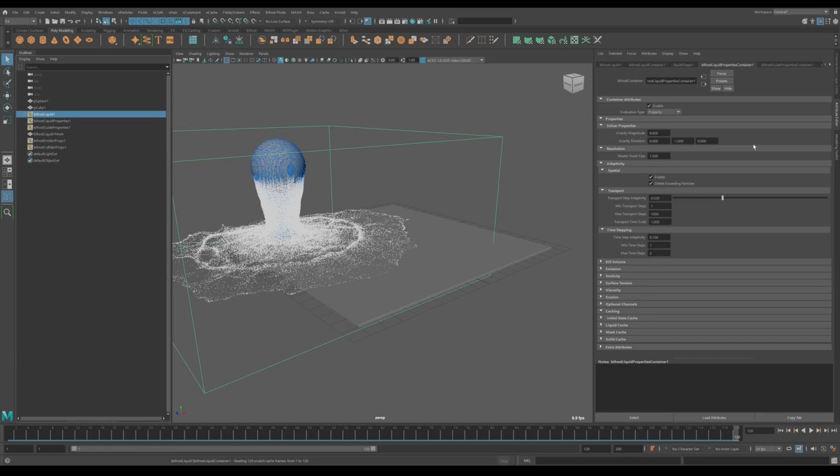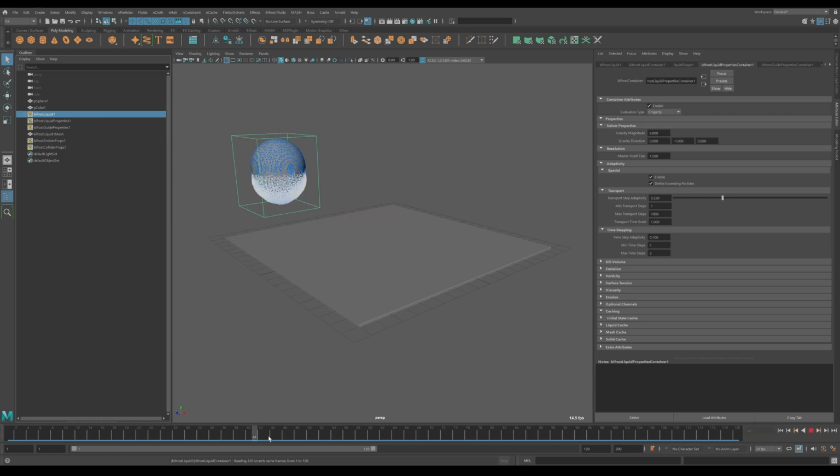Now, the value of 9.8 meters per second squared means that when an object falls to the ground due to gravity, for every second of time that passes, the rate, as in the speed that the object falls, increases by 9.8 meters per second. Now, our timeline is 120 frames long.